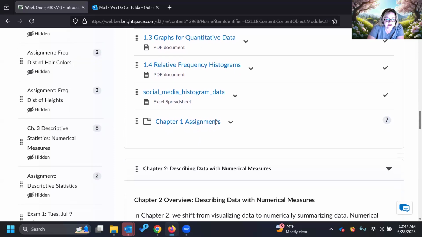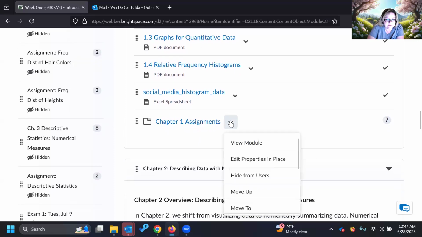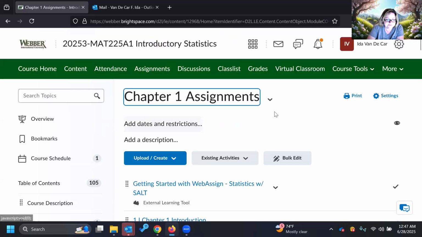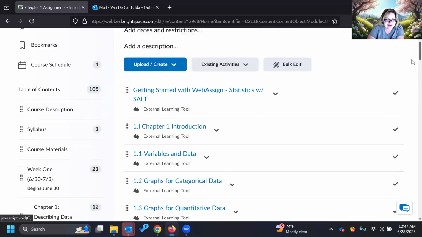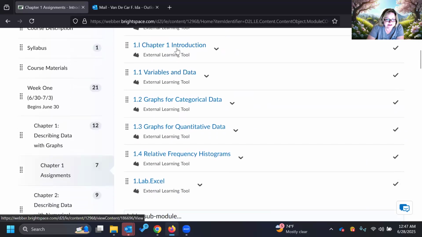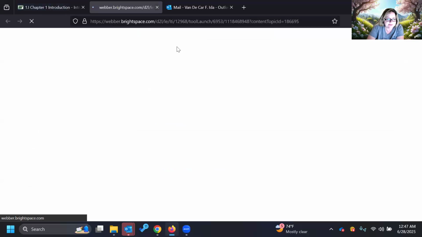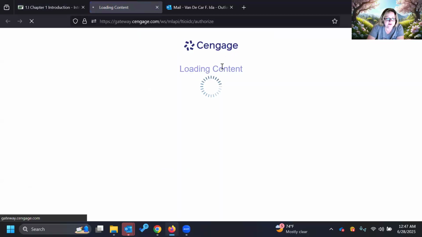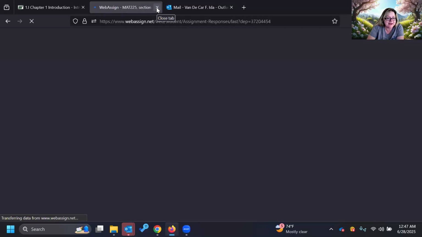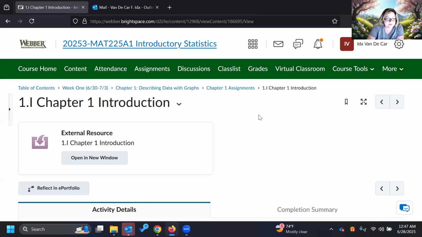Then beneath that, you have your chapter 1 assignments. Go in there, and this will take you to WebAssign. If you click chapter 1.1 introduction, that's your first homework assignment. You'll go right in there, it'll load this Engage content, and you can get started working on it. You do need to register for WebAssign, and it won't be available until the course actually starts. But once it is, you'll be able to do that.